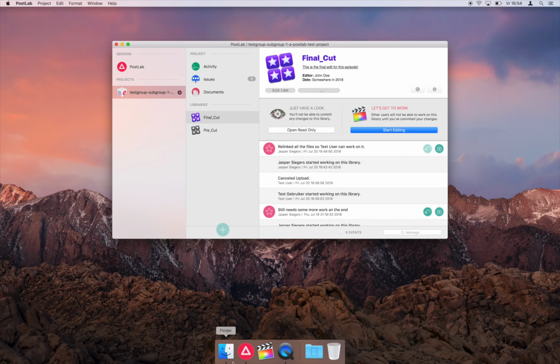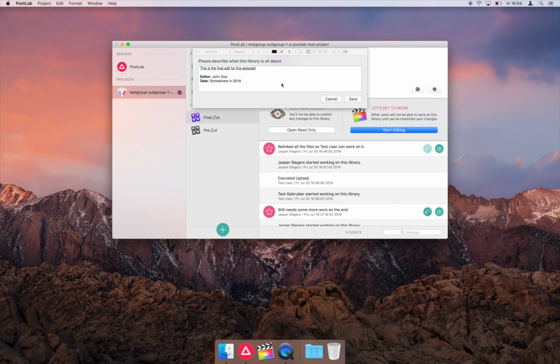In this library view you can see some extra information about this library. You can see the size and there is a quick check for files that are offline. Under this button there are some extra options for what you can do with this library. You can also change the description here into whatever you like.